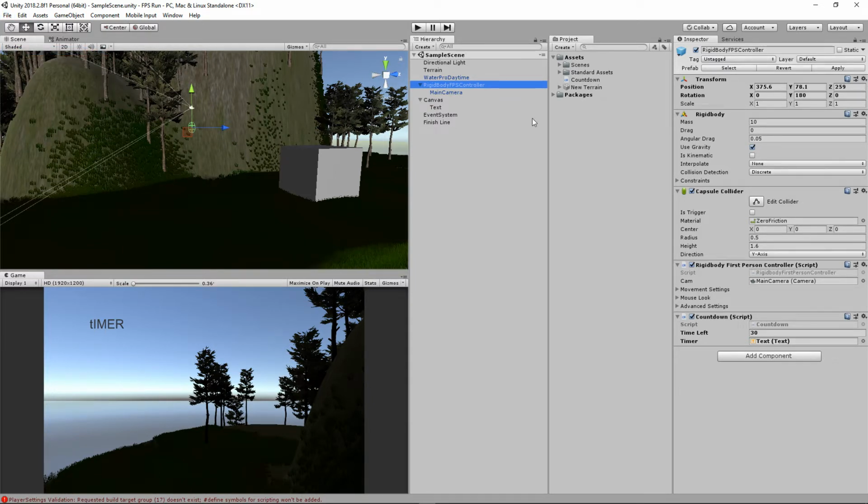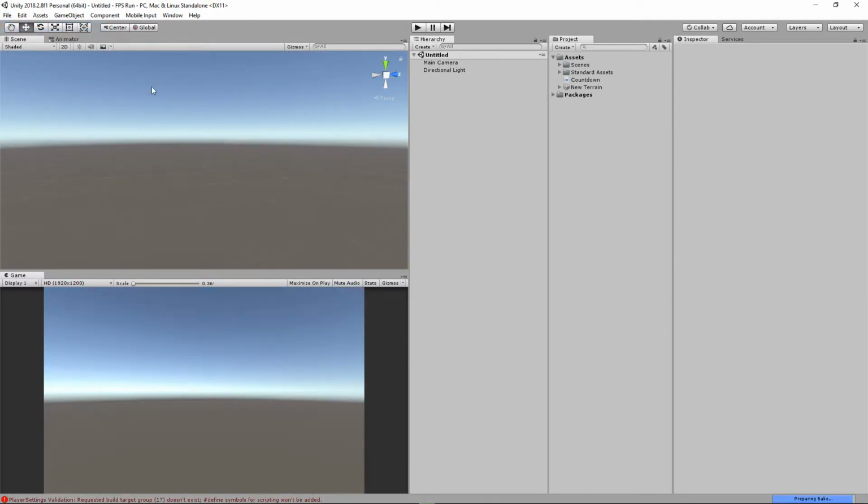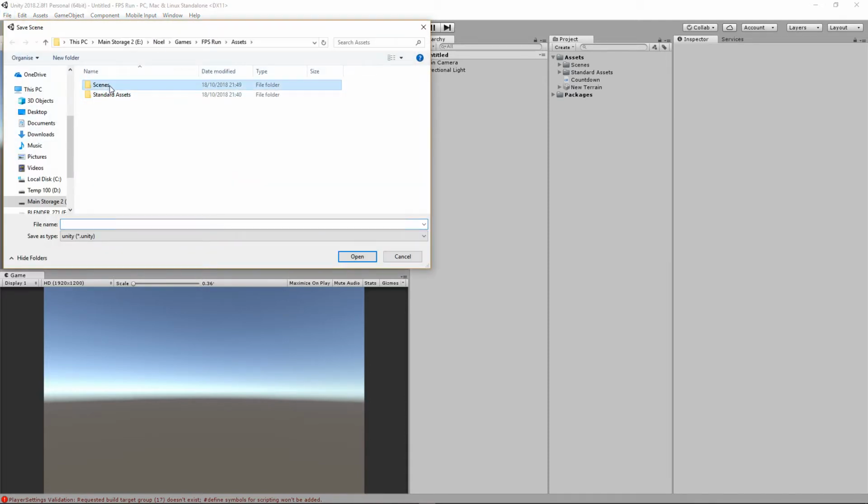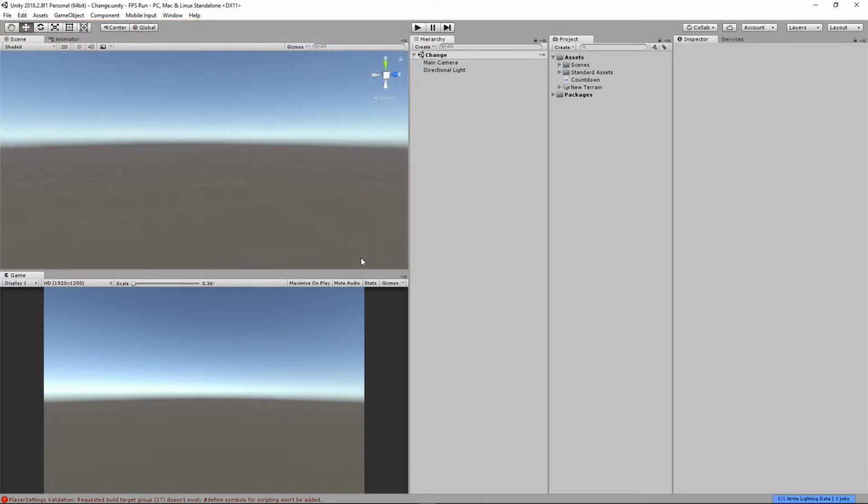And then the only other thing we need to do is make a scene to change to if we've won or if we've lost our game. So let's go File, New Scene. And immediately we're going to save this scene. We'll go Save Scene As, we'll put it in the Scenes folder, and we'll call it Change, because that's what we've written in our script, and the capitalization is important. It's a capital C there. So I hit save. So now I have a new scene. This scene here is called Change.